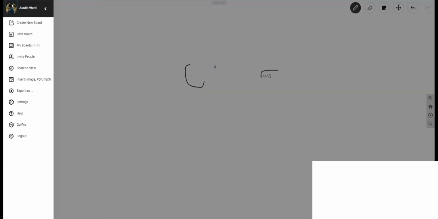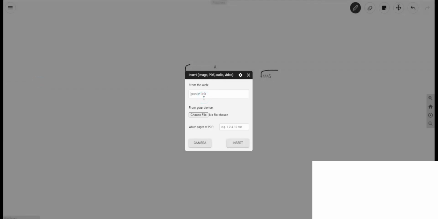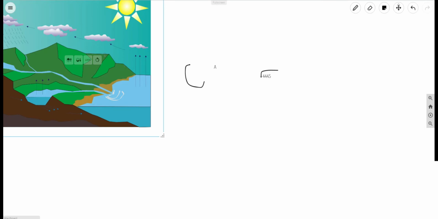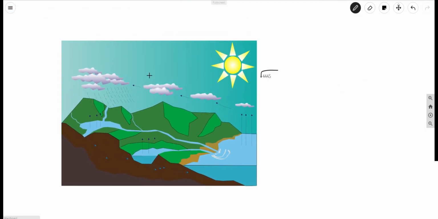If you go over here on the left, you can actually add images to the whiteboard to work on. So right here, I found a blank water cycle template that I want to add in. So by inserting that into the whiteboard, we can start adding to it and making notes on it and working through it with our class. So now I can draw on it, I can start typing and things like that.